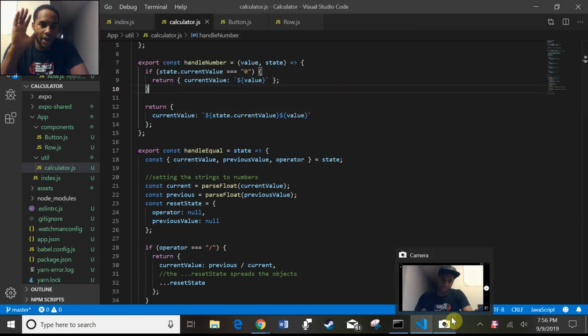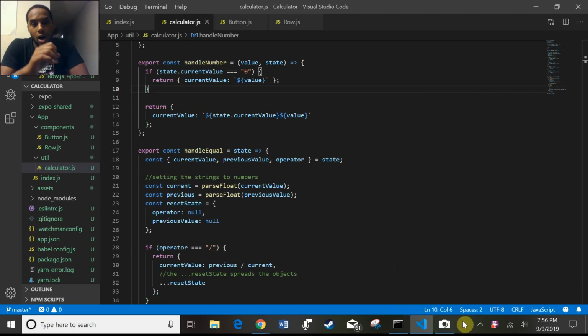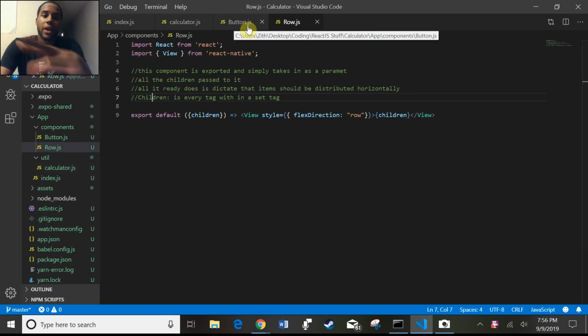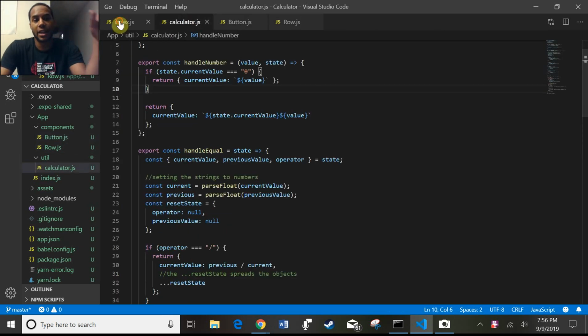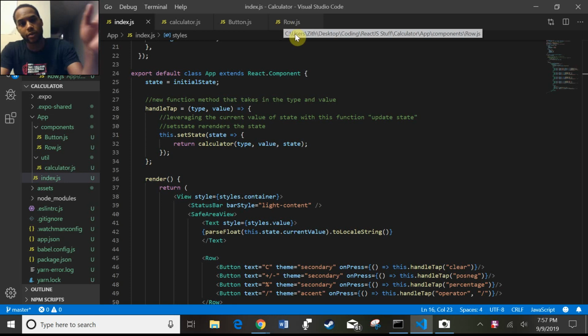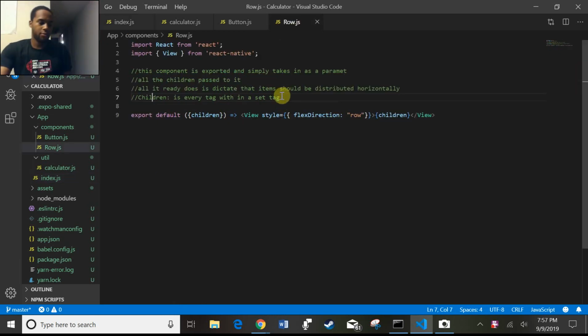Hi, this is Levi. I'm here to do my video report in regards to the Calculator app for the mobile app development class. I'm going to go over some of the basic code here. We've got row, button, calculator, index. These are all different classes that are going to be attached to the main class, index.js. And I will be showing you how this all runs, and then I'll give you a demo of how the app works. So first of all, row.